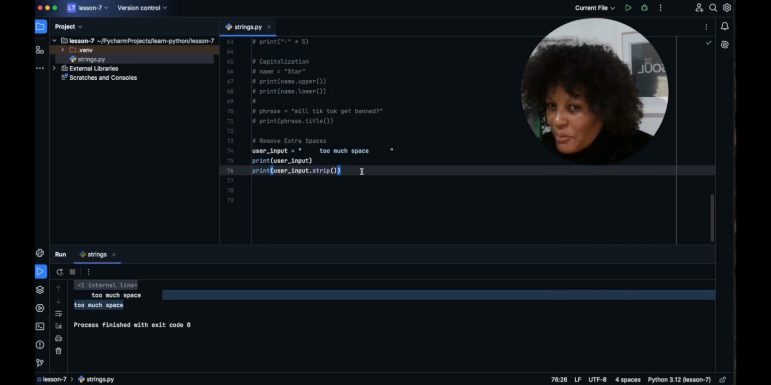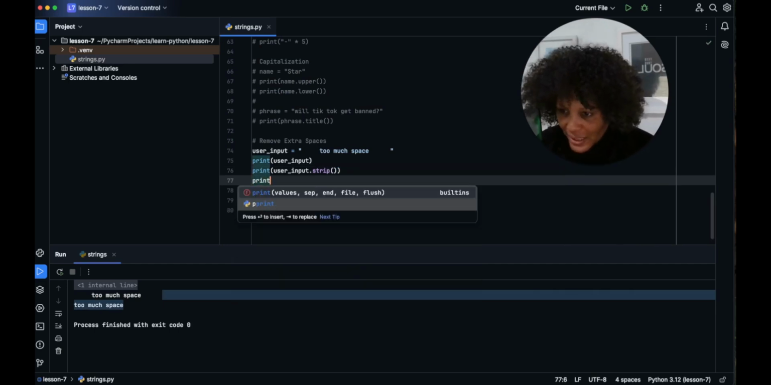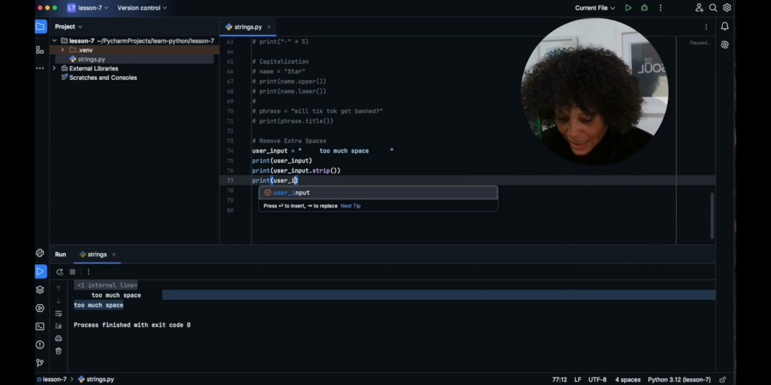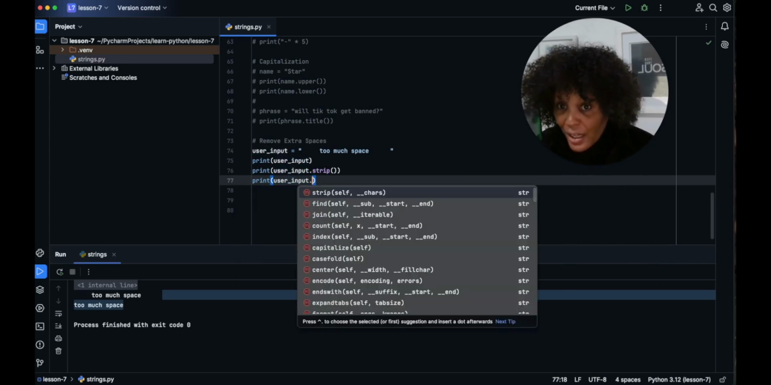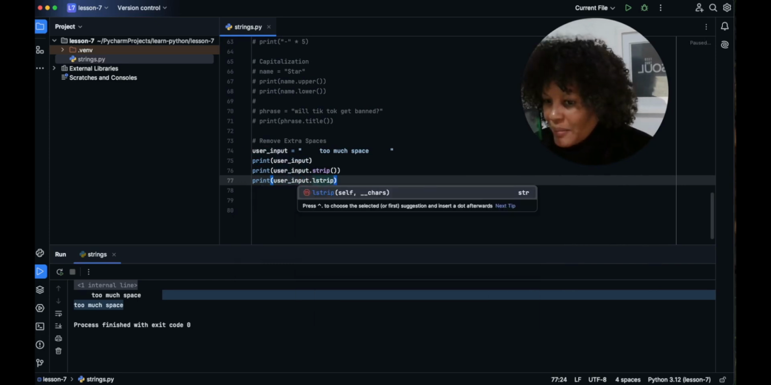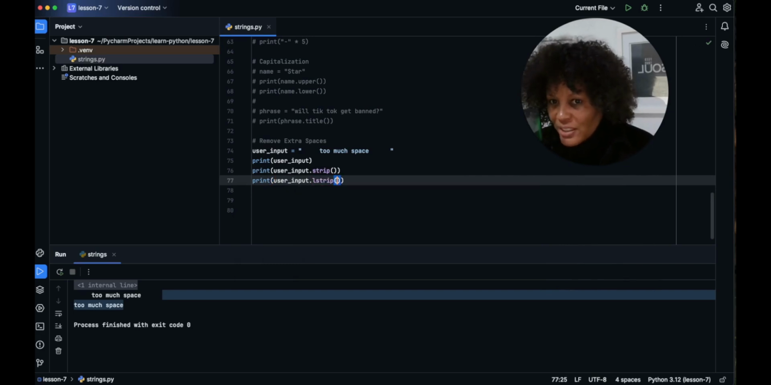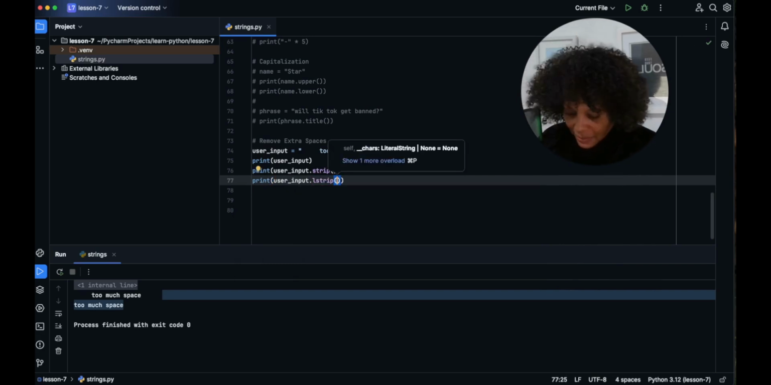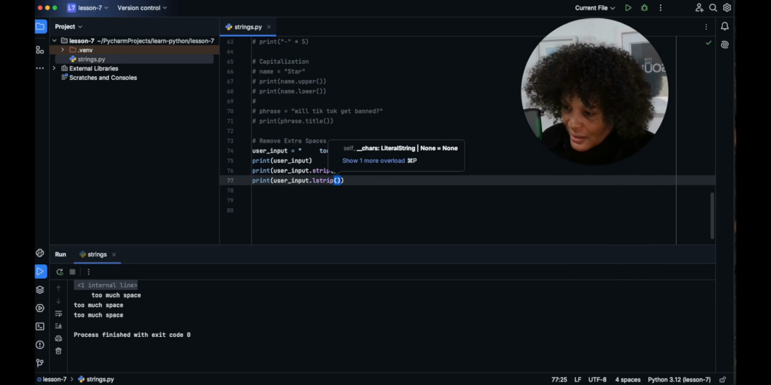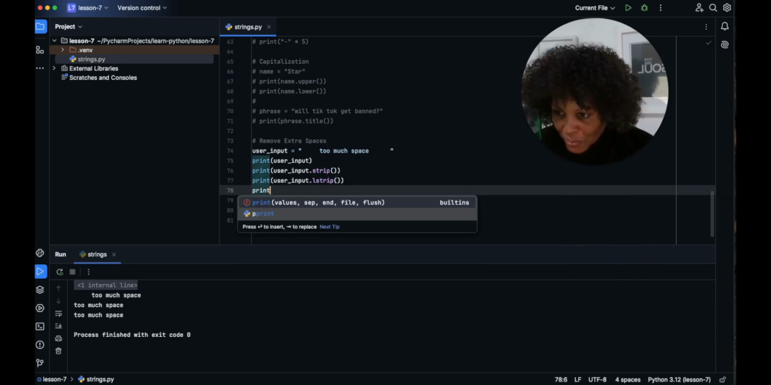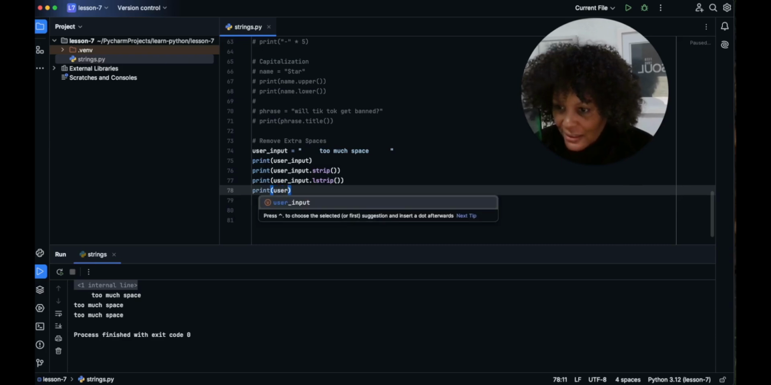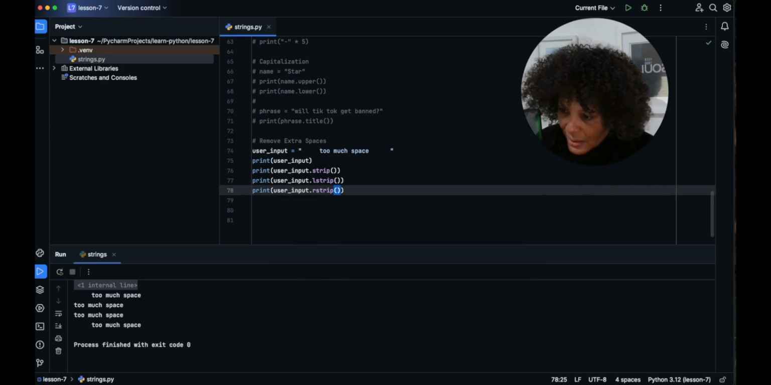And let me just show you a couple more quick ones. Let's say that we print user input dot lstrip. Guess what that means? Left strip. So this should remove only the spaces on the left. So let me go ahead and print this. All right, so you couldn't really tell the difference, but that's okay. Let's see if we do print. Here's another one. And this one's called right strip. Okay, so this is useful because it removed all the spaces from the right.